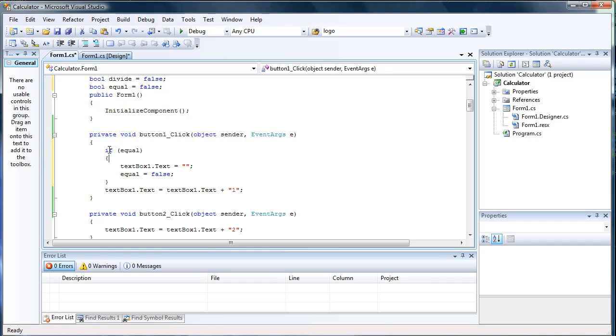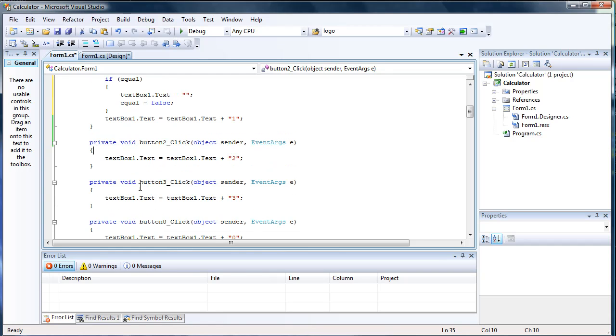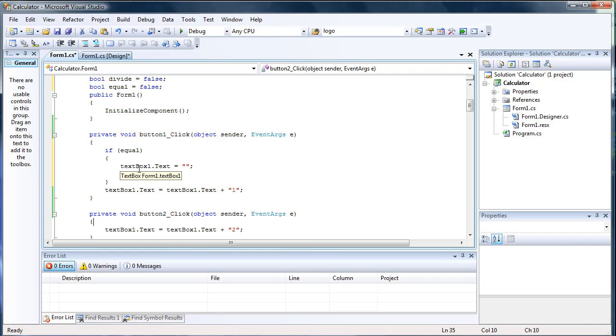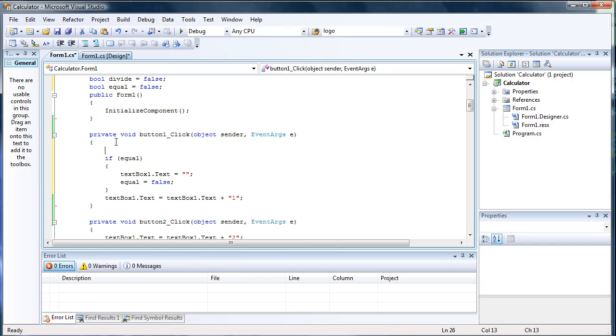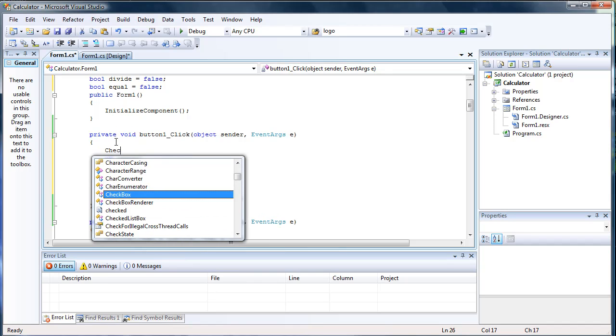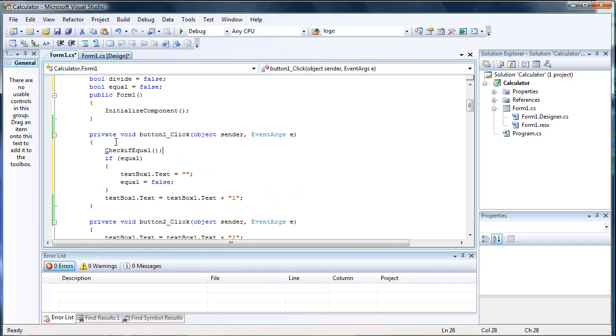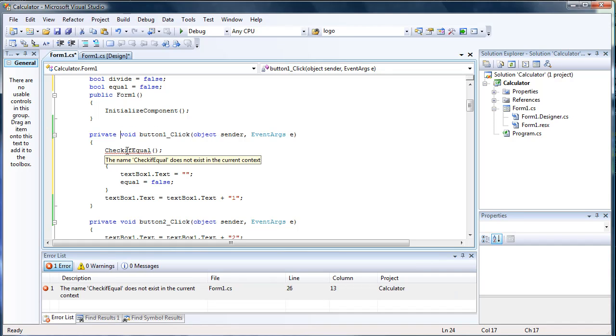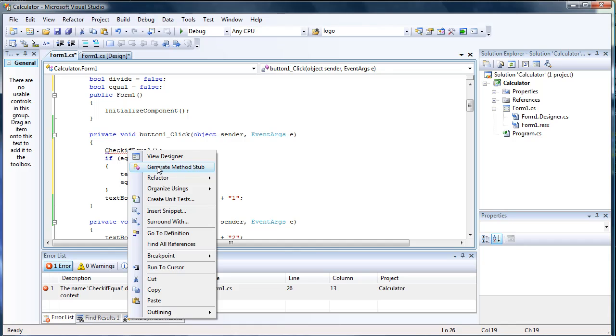Now we could copy and paste this in each of these buttons, or we could do a little bit less copying and pasting, and personally I like this method a lot better. So we're going to create our own method similar to this method. We're just going to do check if equal. So we just make up our own thing. We do open close parentheses, semicolon. And notice you'll see a little red squiggly line, and we can right click it and click generate method stub.